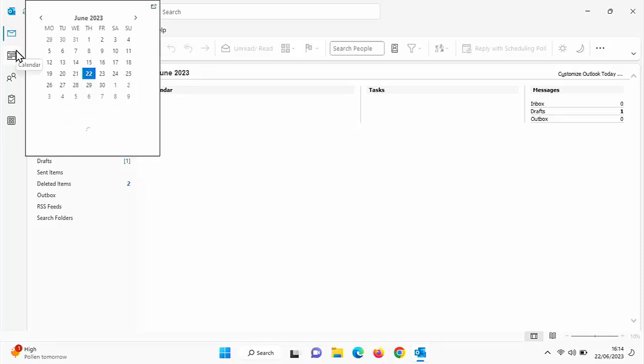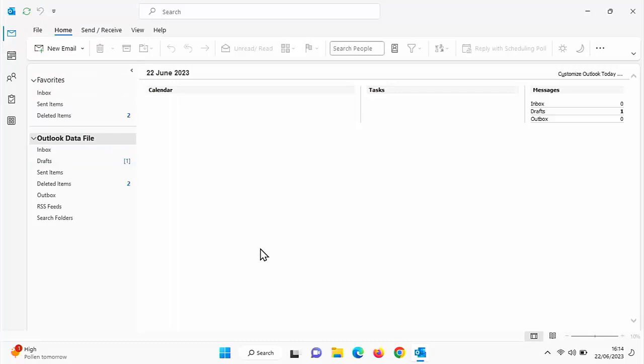So there you go. That guide showed you how you can move the shortcut icons in Outlook back from the left-hand side of the screen to the bottom of the screen.